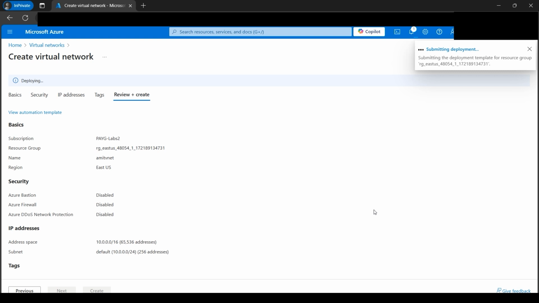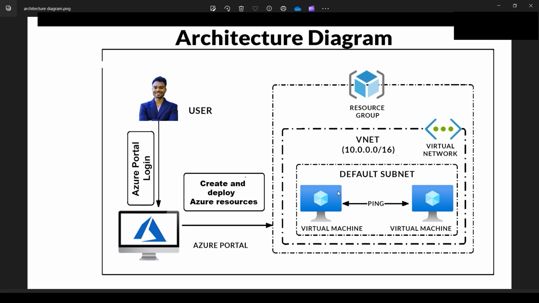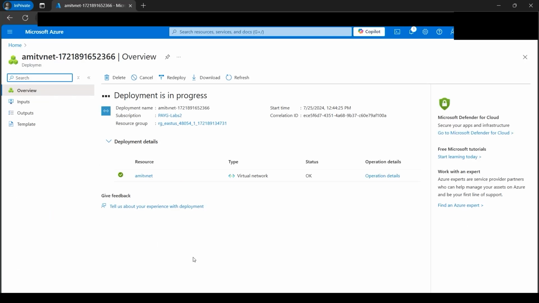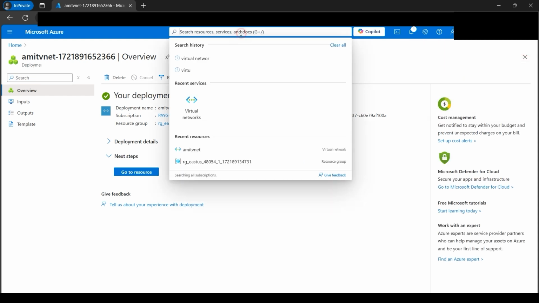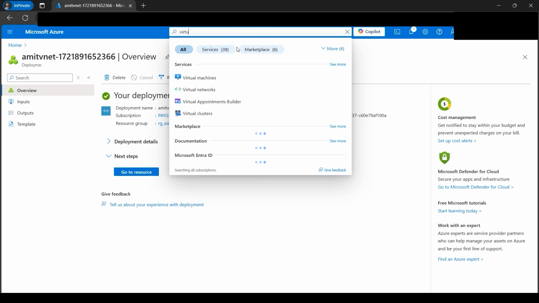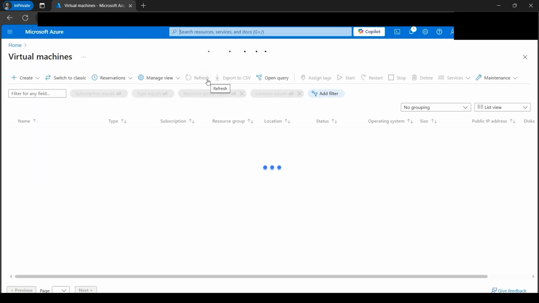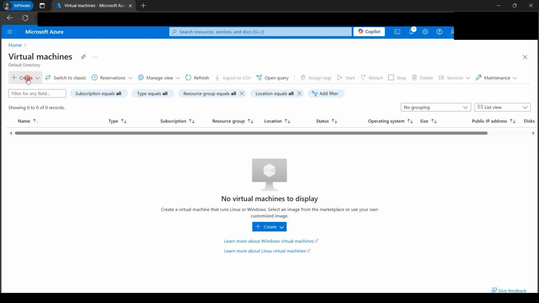We need to wait a couple of minutes till it gets ready. When it gets ready, our next step, if you look at the architecture diagram, is to create two virtual machines inside the default subnet, which we have created just now. So let's wait till the deployment is in progress and gets completed. All right, our deployment is now completed. So now let's create a virtual machine. That is, we'll start the process of creating a virtual machine. Let's click on create Azure Virtual Machine, the first one.